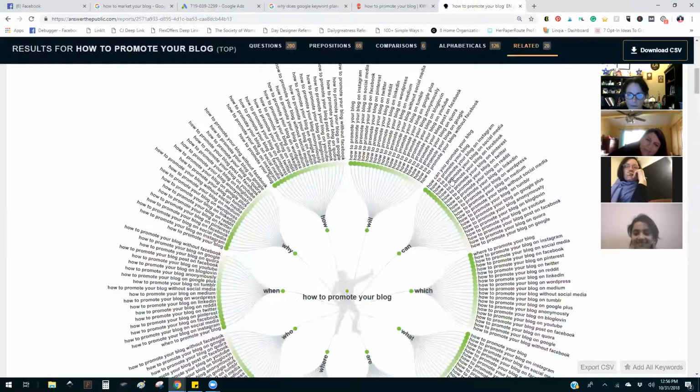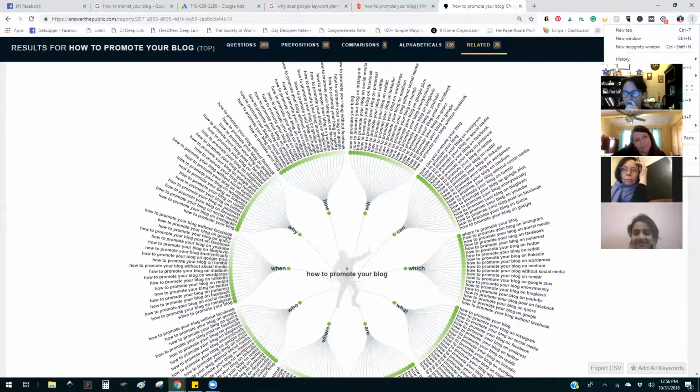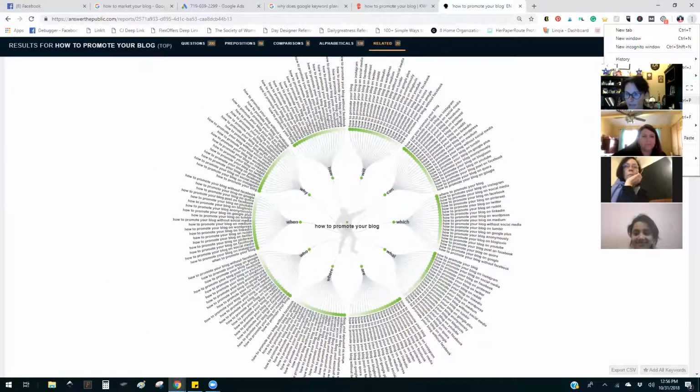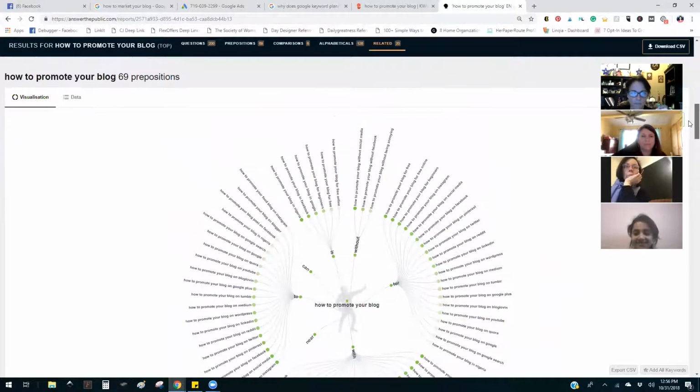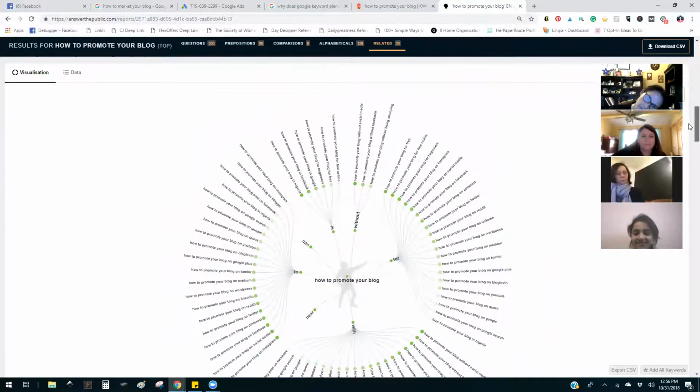oops, that's not what I wanted to do. It'll give you search volume. So like that one's showing 10, none. And so I don't really like using it unless I'm looking for a direction to go on a topic. It's just way too many words going on for me. Prepositions, how to promote your blog without social media, how to promote your blog for free. So it can just give you ideas. Like I said, you could write 5 different posts about how to promote your blog.